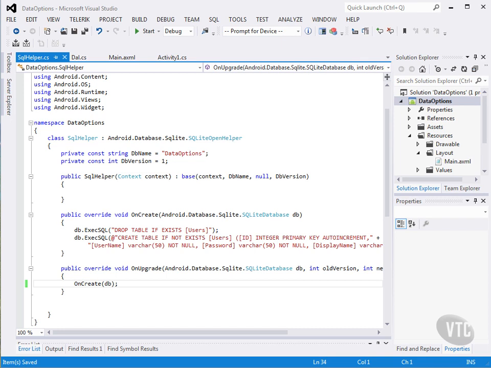SQLite is the default Android database. In this example, we'll access it using a SQLite Open Helper. The helper is an Android-specific class. Here is our SQLite Open Helper. And the first thing we need to provide is a database name. SQLite is a file-based database, so this actually turns out to be a file right on the system.